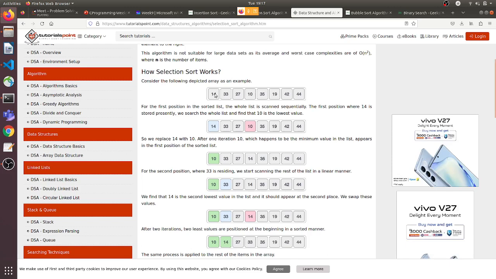So you will look at 14. Now 14 is small. You will say, okay, 14 is the smallest so far. Then you'll go to the next element, 33. You'll check, is 33 less than 14? No. So then you go to 27. Is 27 less than 14? No.